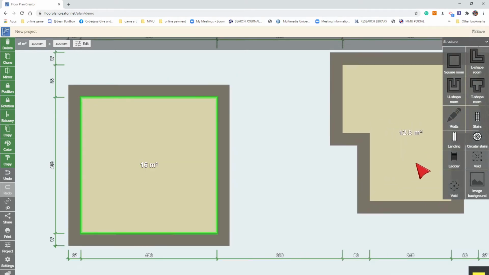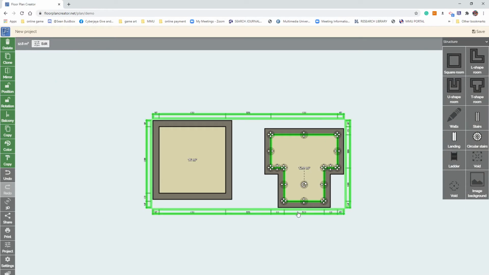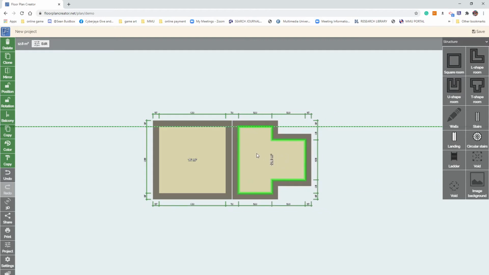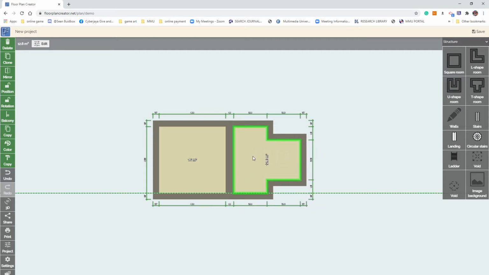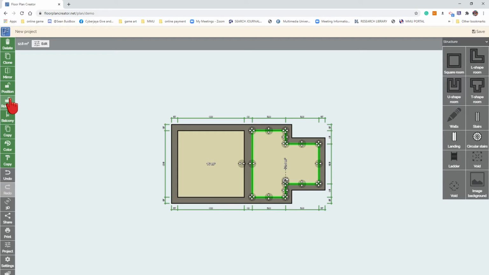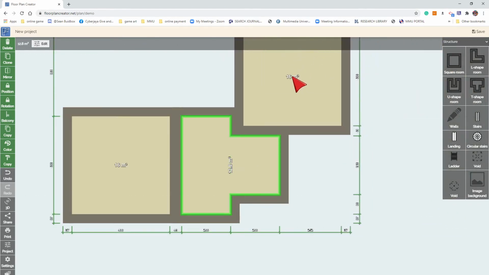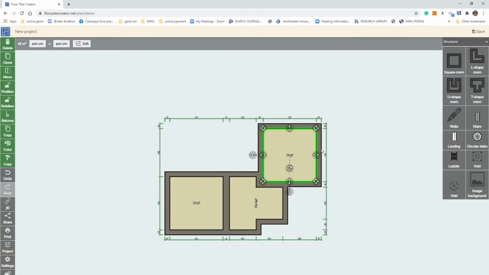And I pick this. I don't want to lock this thing yet because I'm going to turn it and put it right there and lock. And we're going to put another square, but this time up here. And I'm going to lock that.